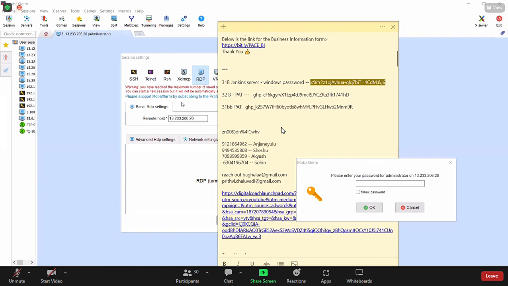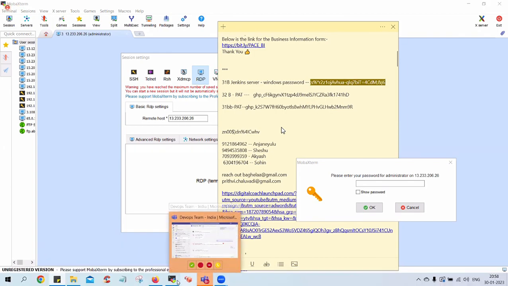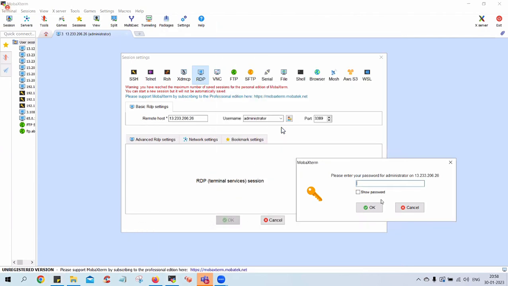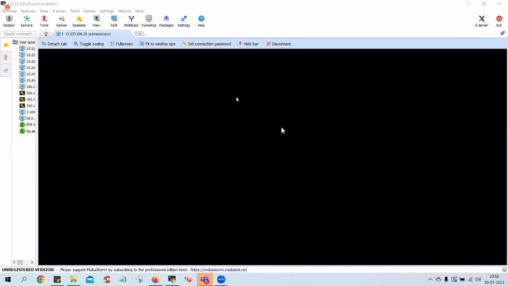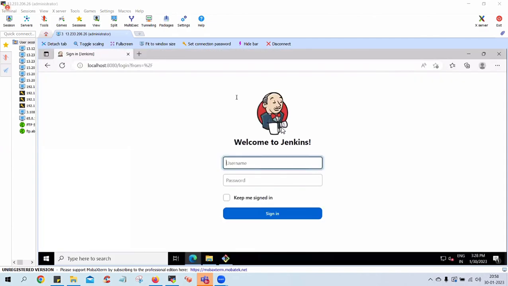Copy this, put the password and get in. That's it. So I got access into the machine. I'm guessing Jenkins will already be up, because we forgot to stop the machine from Saturday. It is already up.